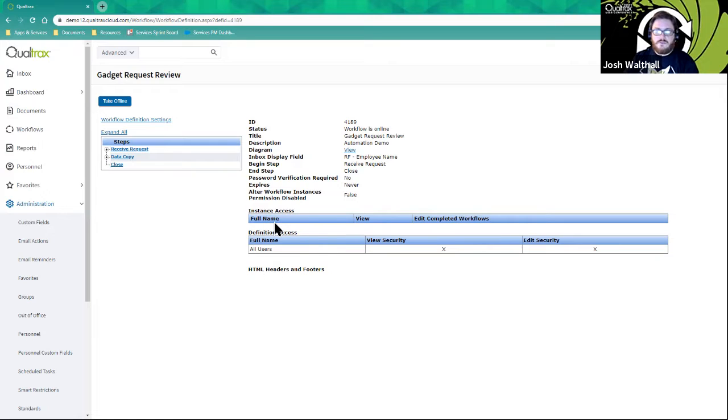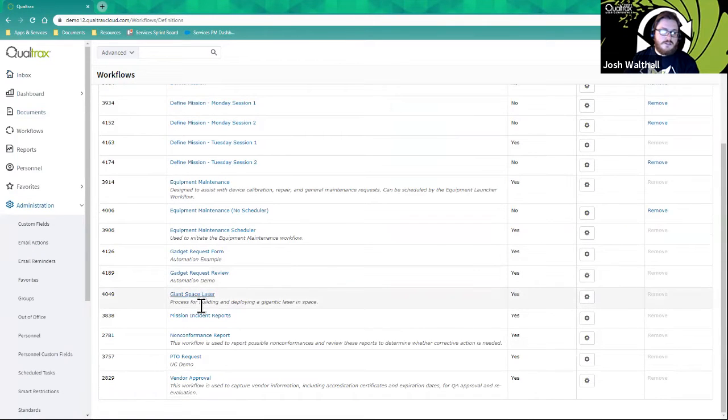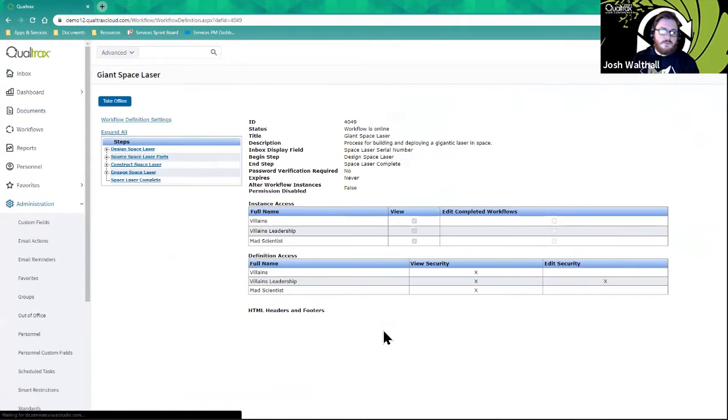They'll have definition access for all users, just because with the best-in-class workflows, we don't know what groups are in your system, what users, that kind of thing. So when you bring them in, you'll need to configure them. So make sure to review these settings for the workflows in your system. Let's go back to administration workflows, and I'll use this giant space laser workflow as another example.